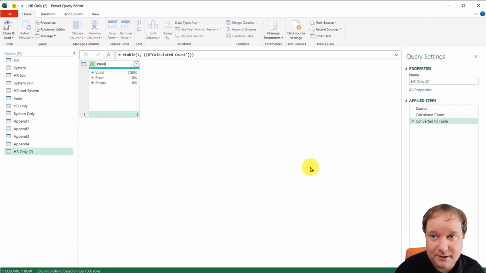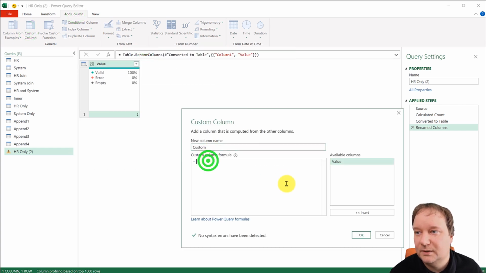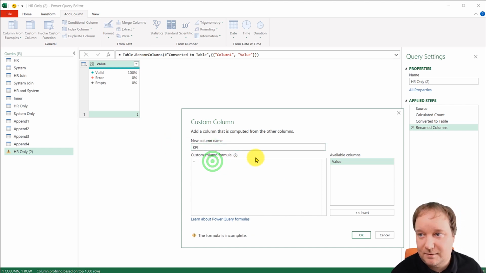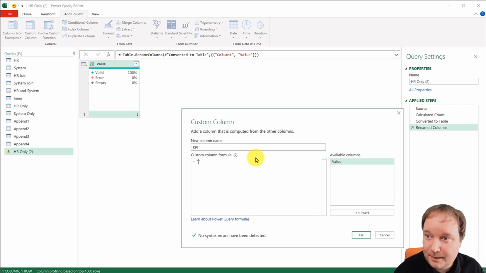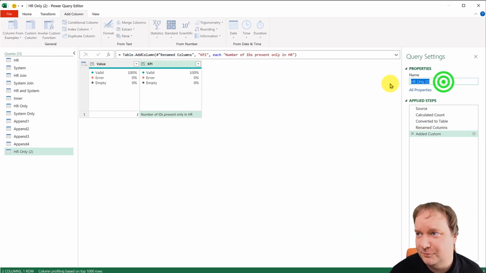We will call this value, and we will add a column, custom column. We will call the column KPI. It needs to have the same name. And this will be number of IDs not present in the system table, or let's say number of IDs present only in HR. I don't want to give them too long names because otherwise the dashboard will be kind of weird.